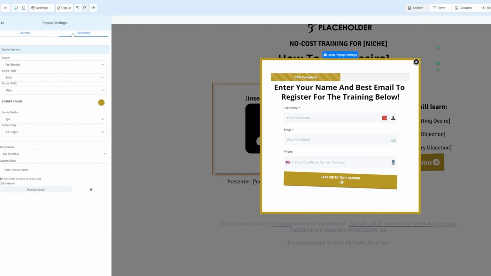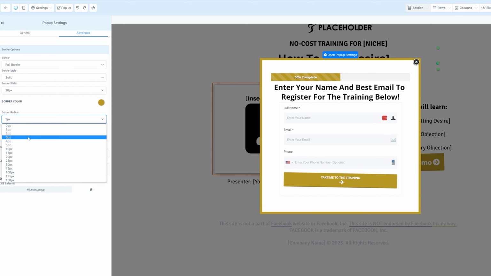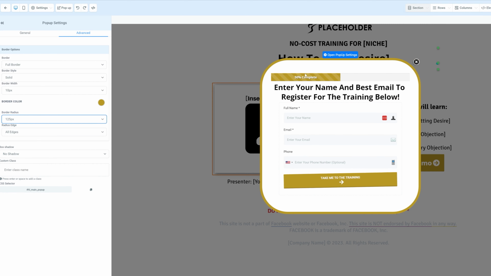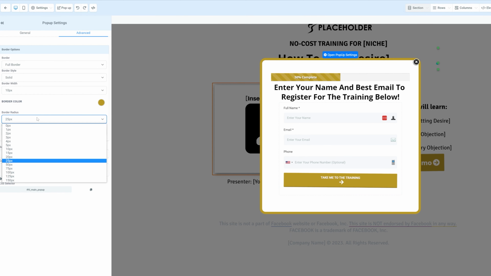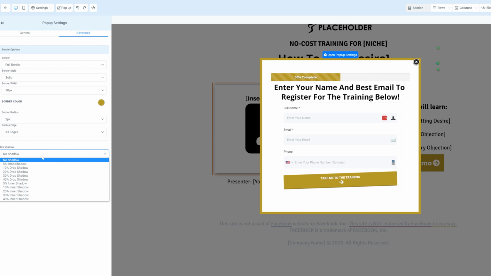You can change the border color here. You can make the border either a full border, top and bottom border only, or bottom border 3 pixels. And then border style, you can do solid, dashed, or dotted. You can do border width, so you can change 1, 2, 3, 5, 10. You can do border radius, so you can have any border radius. You can make it super round if you like, or somewhat round, or not round. And then radius edge, so all edges, top only edges, or bottom only edges. Box shadow, so you can go ahead and play with this as well.